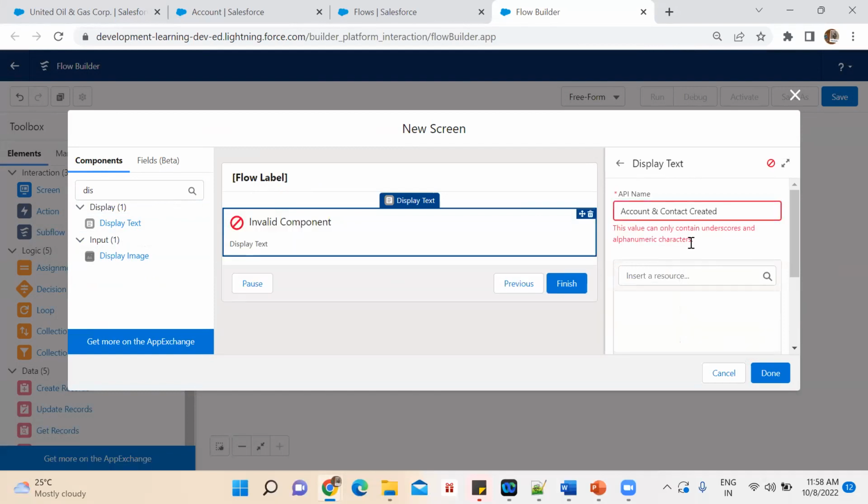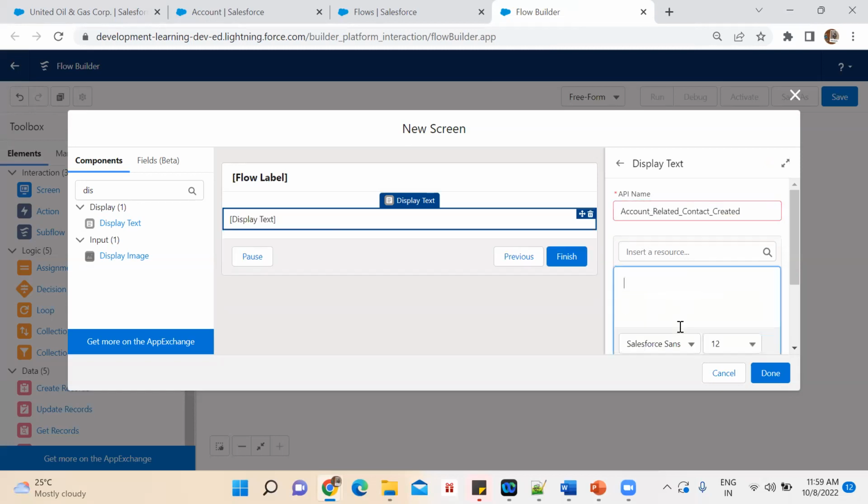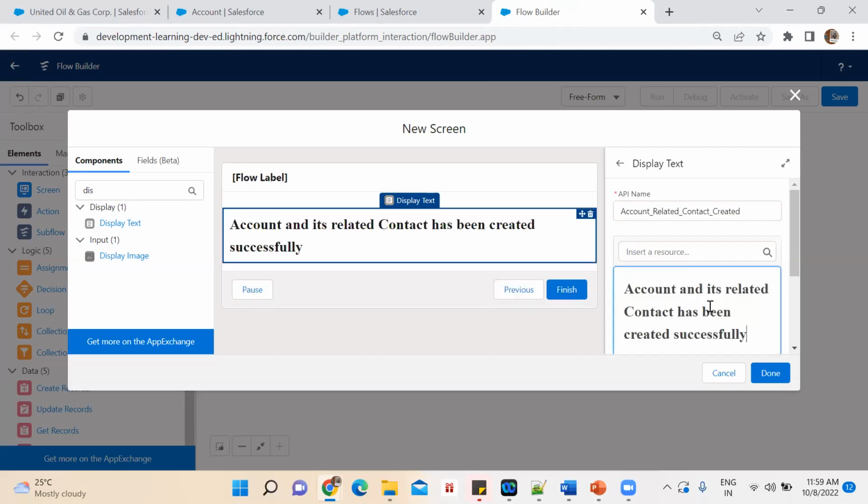Here I'll mention it. Okay, that was an API name. So account and contact. Yes, we can't have any special symbols. Okay, one more underscore, I missed it. Yes, I'll paste it here.